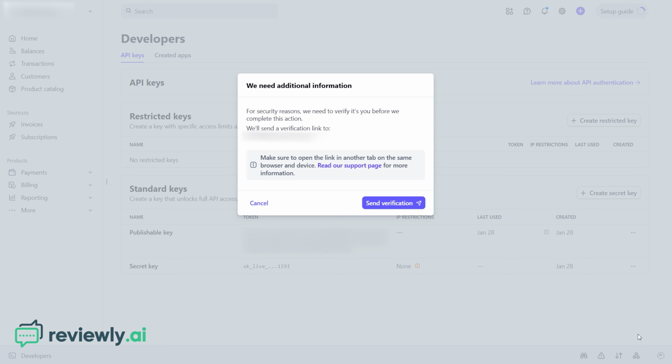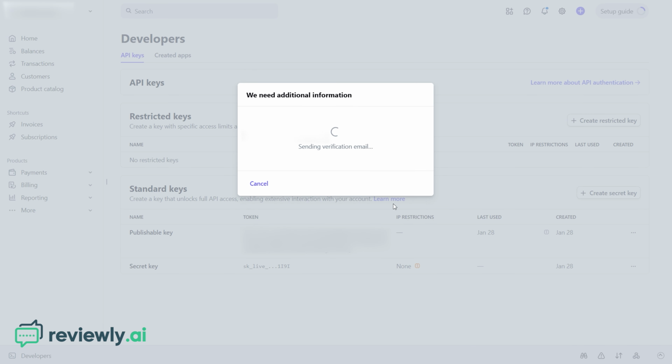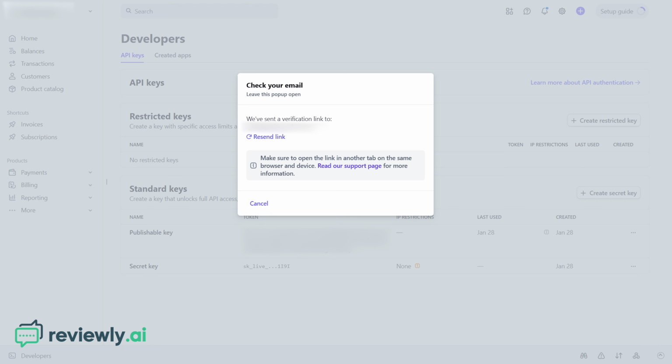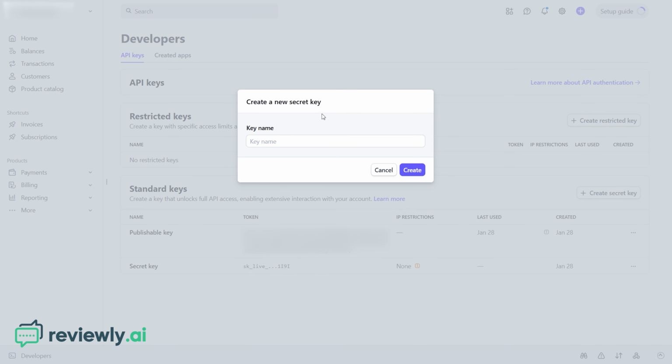At this point, Stripe will then need to authenticate you for security reasons, so click Send Verification. After you have authenticated your account, you'll be given a box where you can give your key a name. In this box, type in Stripe Billing. Then click the Create button.